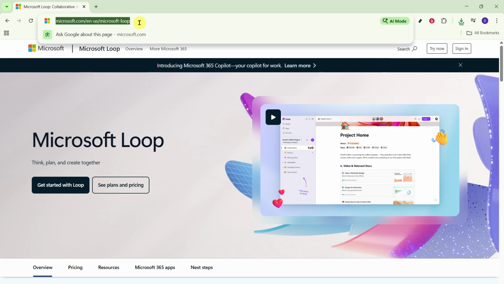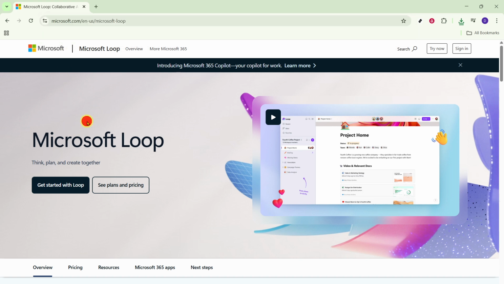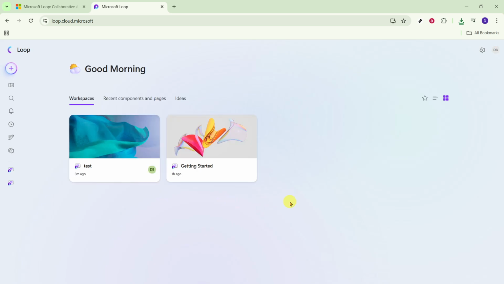Start by heading to the Microsoft Loop website in your web browser. Any modern browser will work well, and it's a good idea to keep it updated for the smoothest experience. Once the site loads, look for the option that says Get Started with Loop. Go ahead and click it. If you're prompted to sign in, just use your Microsoft account associated with your organization or personal Microsoft 365 subscription.